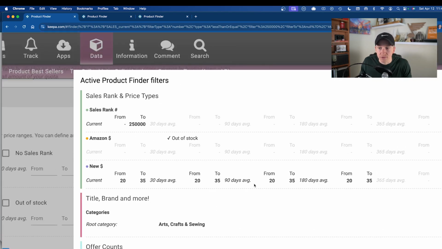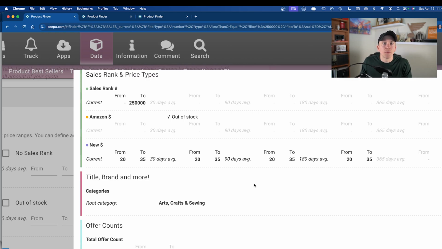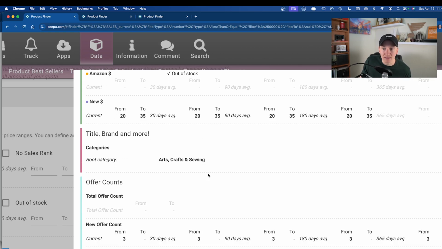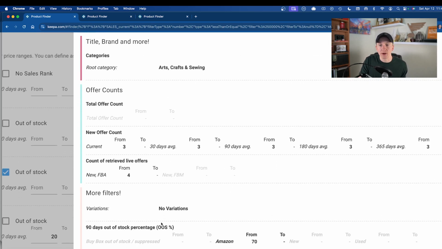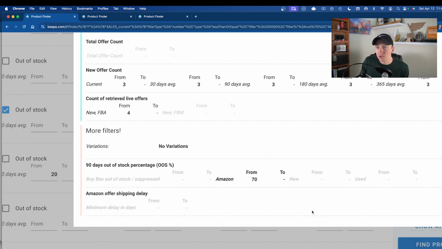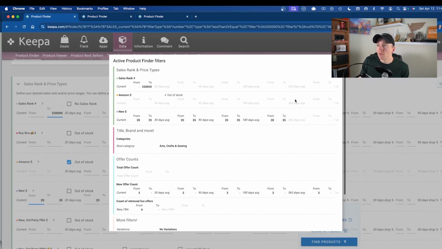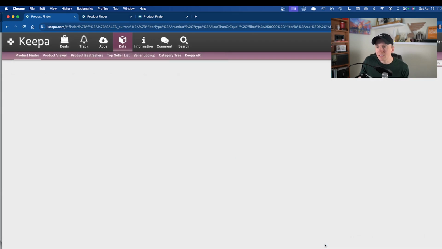It's a very basic filter, actually. If you really wanted to get away with the most basic options, you could just do sales rank. You could do this new pricing here to find the stable prices and then select the category and do the new offer count and just leave everything else blank if you wanted to. But this is how I wanted to do it for this first search here. So let's take a look at what these Keepa charts look like.